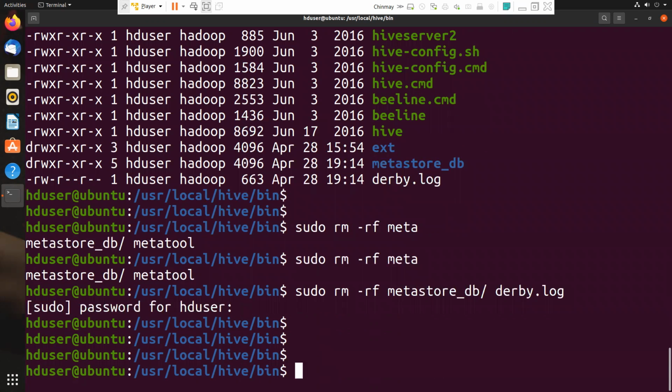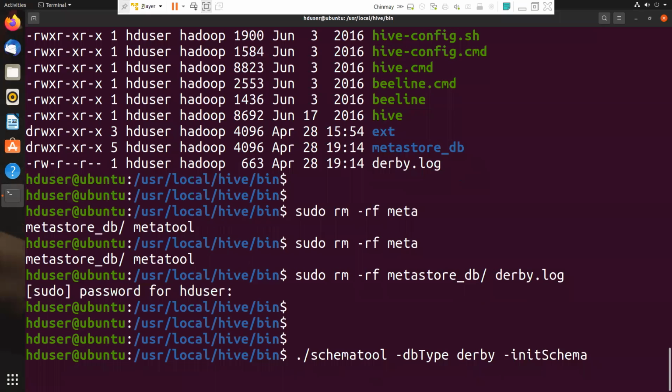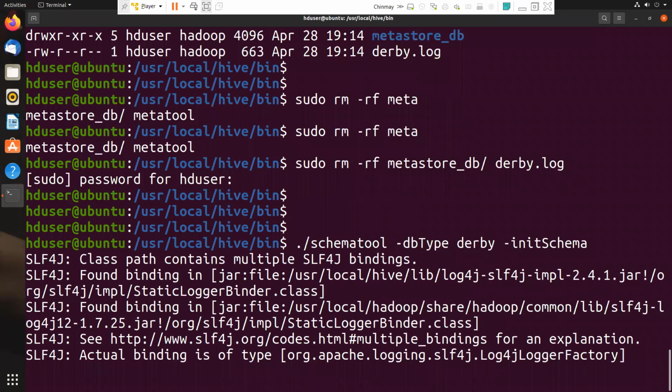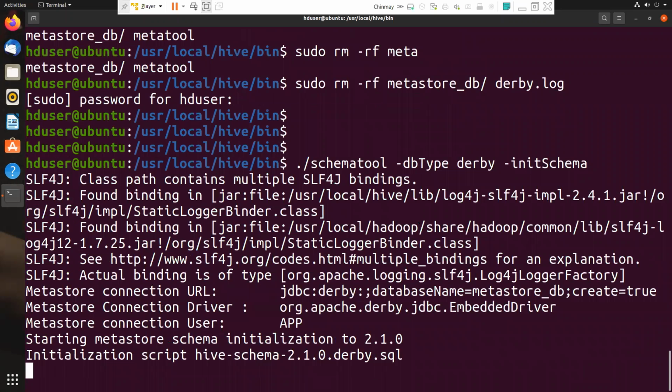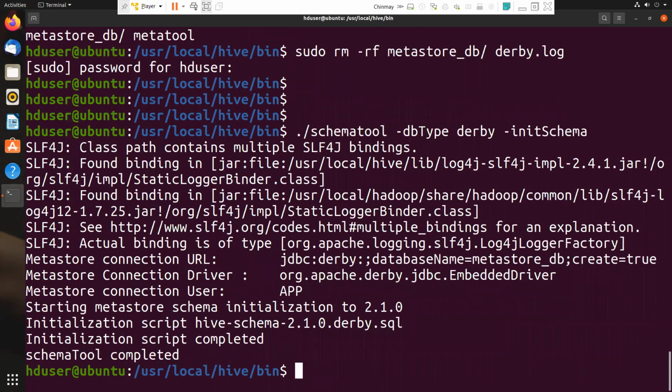Now what you do is schematool. What is the DB type we are using? dbType derby and -initSchema. It should initialize the schema for the Derby database and it will create a new metastore_db. Completed. Now just type hive. It will take you to the Hive shell.